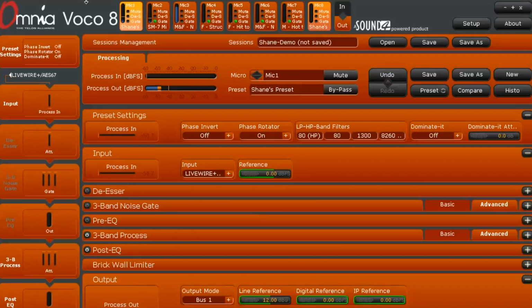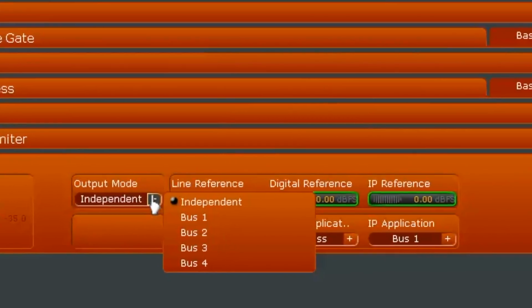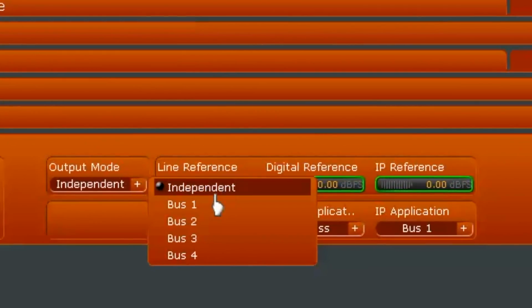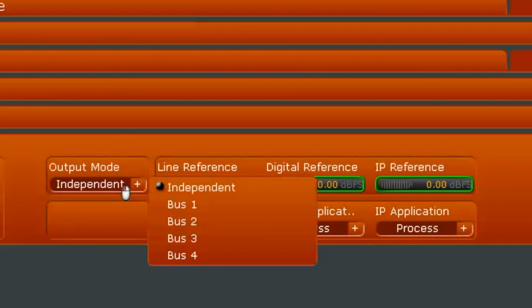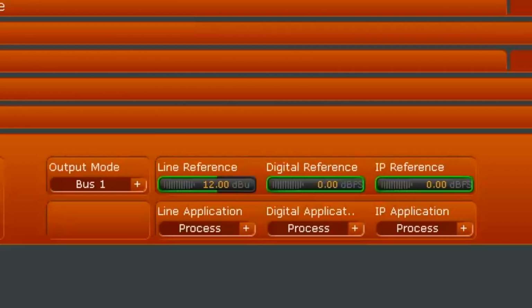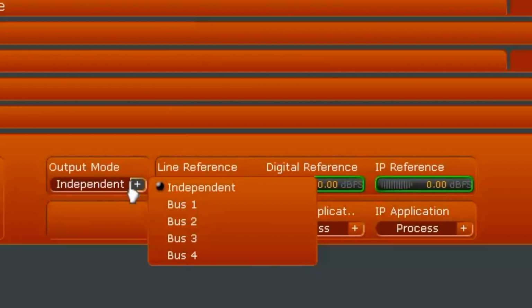Okay. So let's say we want our first 4 microphones here on a bus. So we'll go to mic 1. It's already assigned to bus 1. Let's go to our mic 2. Right now it's set to independent, which means it's not on one of those 4 microphone buses. So we'll set that one to bus 1 as well. Same for mic 3, put that on the bus. And mic 4, get that one on the bus.